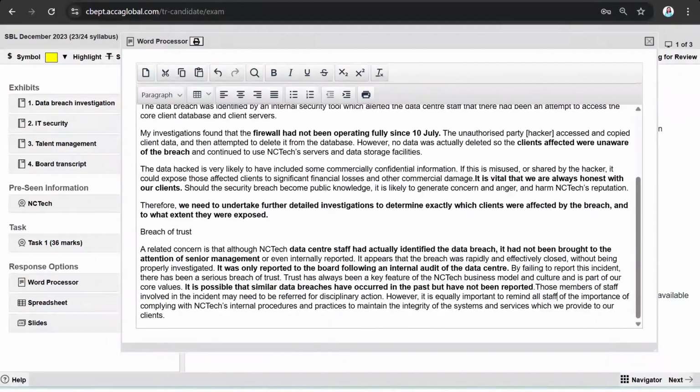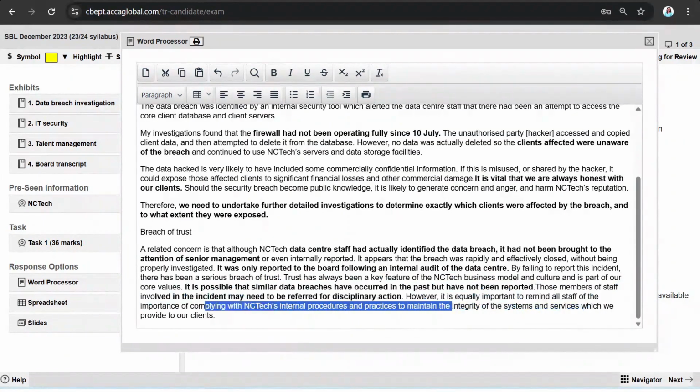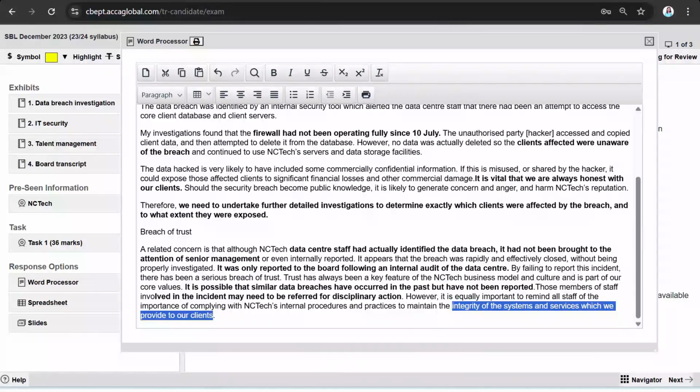Those members of staff involved in the incident may need to be referred for disciplinary action. Absolutely. If you do not take action, then the next set of people may get motivated to hide any security lapses happening in the future. However, it is equally important to remind all staff of the importance of complying with NC Tech's internal procedures and practices to maintain the integrity of the systems and services which we provide to our clients.